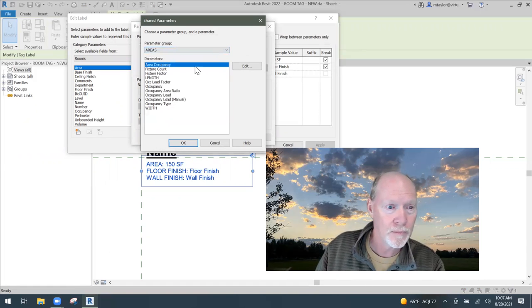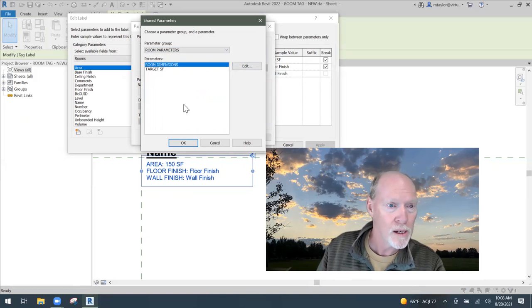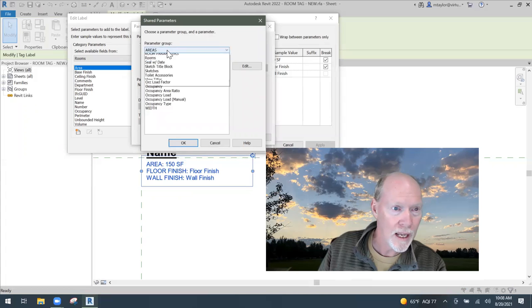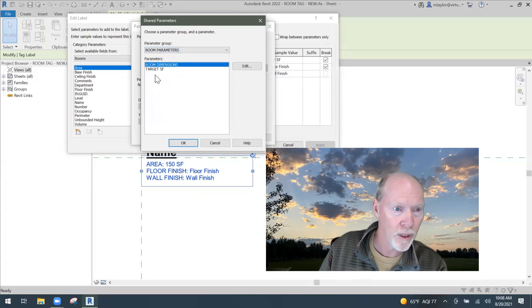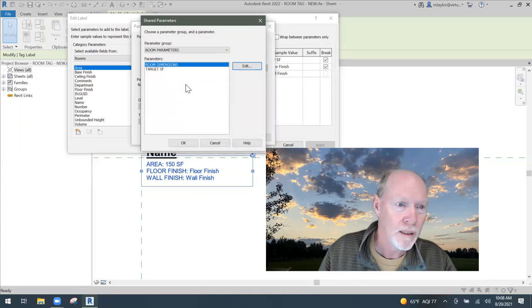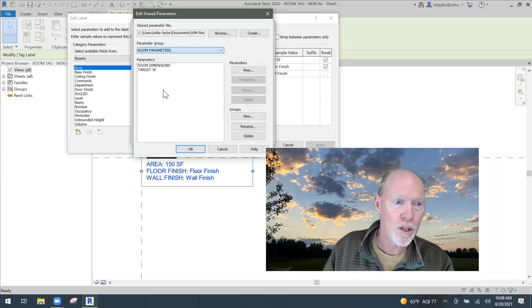Let's see. Underneath room parameters, I have one here called room dimensions, but I'm going to make a brand new one under here. Okay. Wait a minute. I want to select a parameter, a room parameter. I want to hit edit. There we go. I'm making a brand new one. Okay. I'm going to hit edit. So I would like to make a brand new parameter.